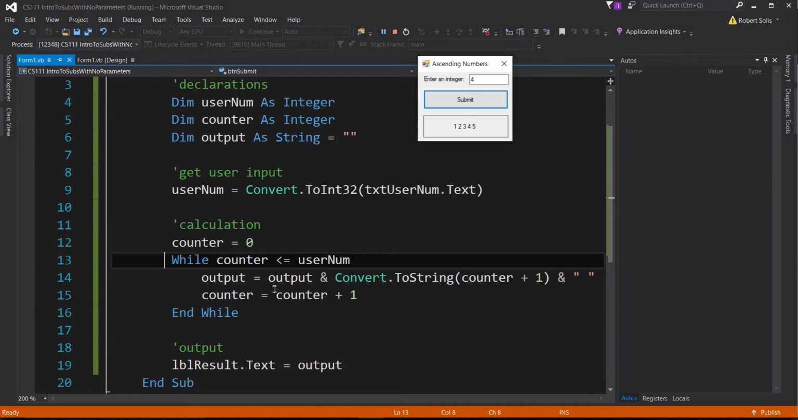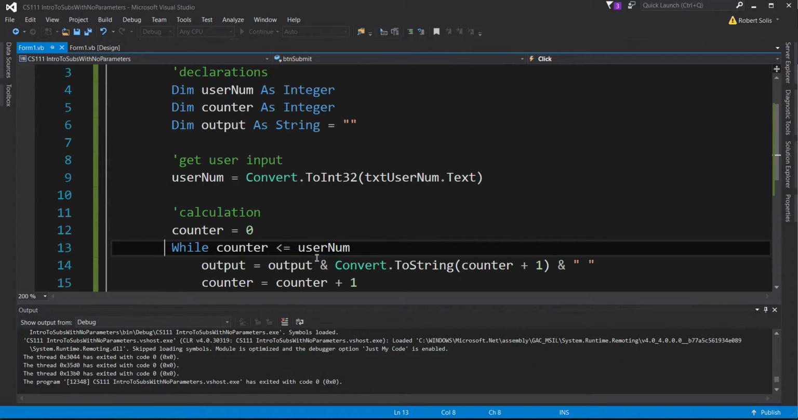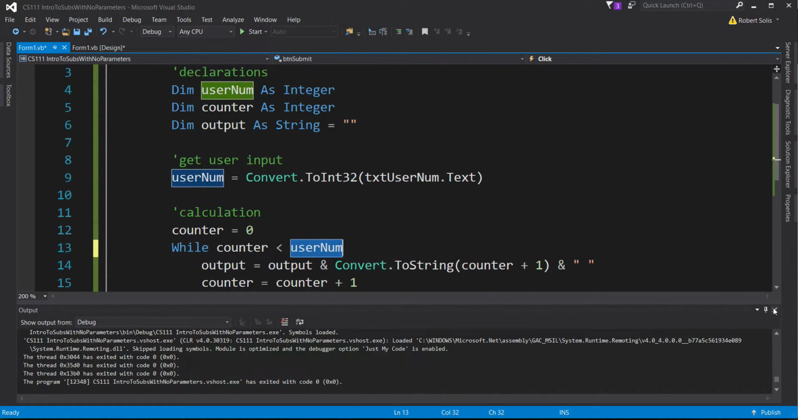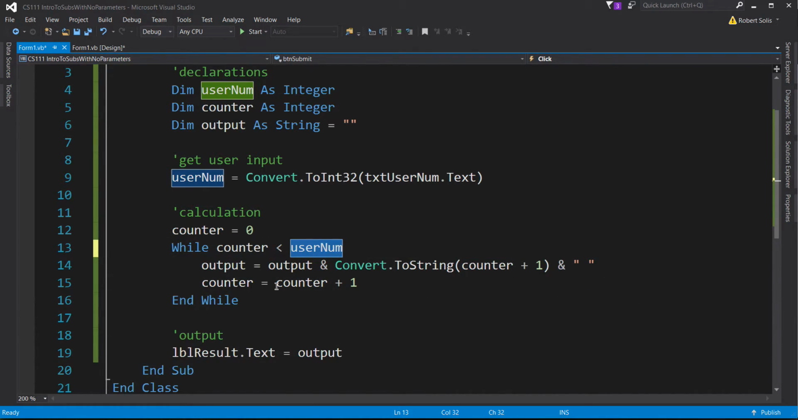Now, count how many times I looped. Okay, so this is 0, 1, 2, 3, 4. So I looped 5 times. That's why I got that number 5, but I don't want that. I want numbers 1 through 4. So really what I should have done here is I should have said, as long as counter is less than this. Now what does this thing do? It loops 4 times if the user number is 4. So really it just depends on your starting point.